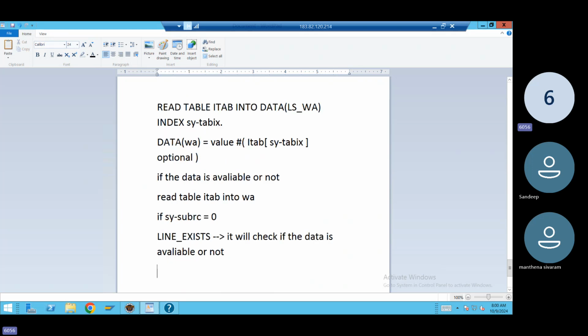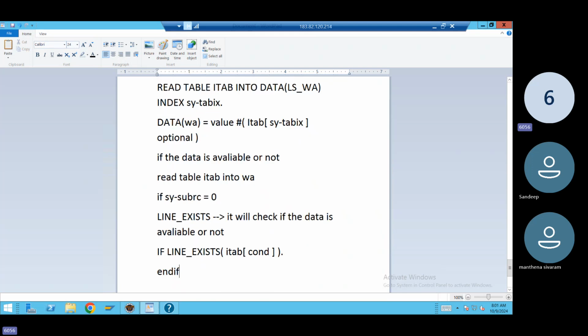So what I will do is say line_exists of your internal table based on your conditions, and then I'll go ahead and perform my condition. So you don't need the work area definition here, it has gone. So this is one place where you see the advantage of the new syntaxes.